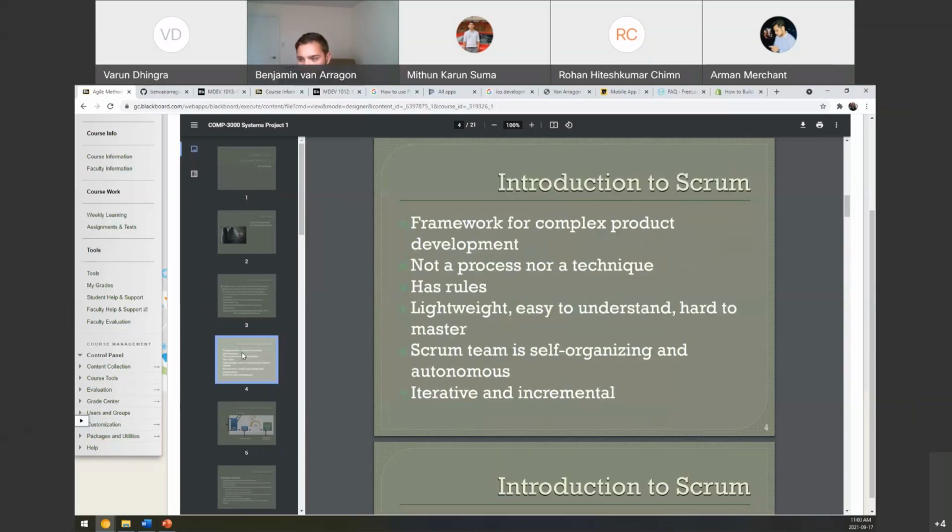So what Scrum is, basically, is a framework for complex product development. So if you guys were a Scrum team, right? Each team is a Scrum team, and you have a leader, a Scrum leader. There are rules to it, and it's supposed to be really easy to understand but hard to master. Okay, so you're a self-organizing and autonomous unit, and you do things in an iterative or incremental process.